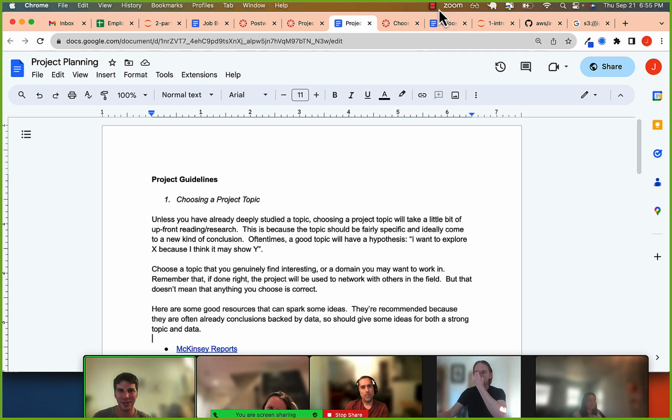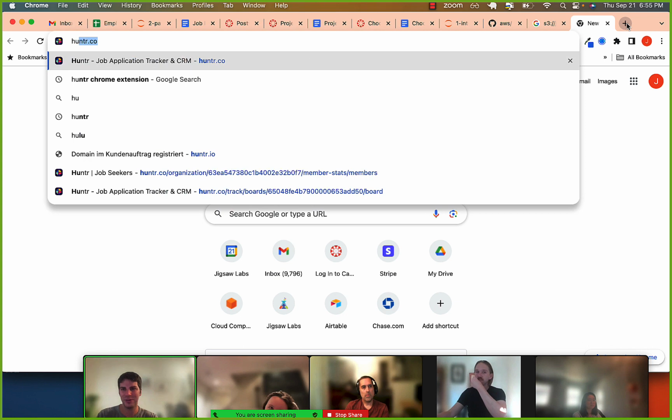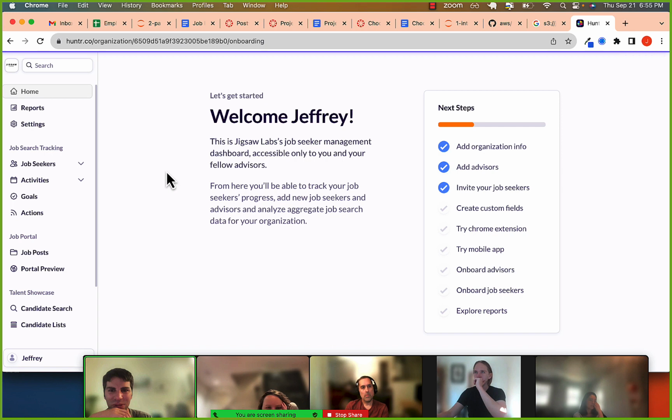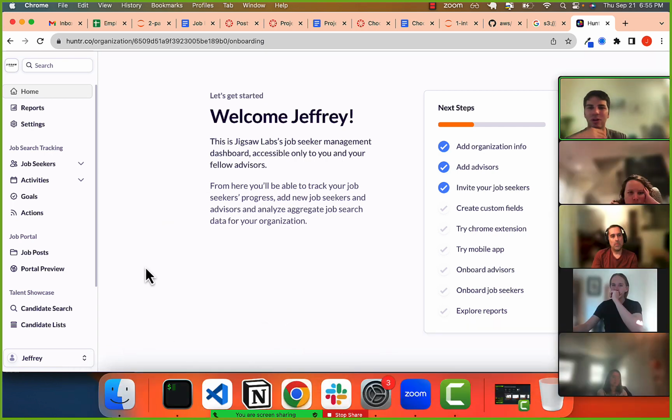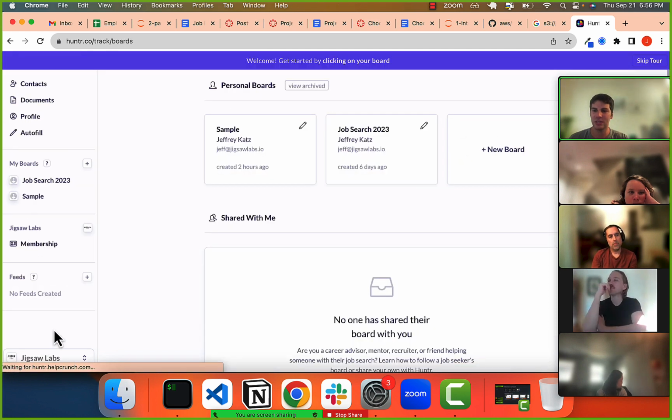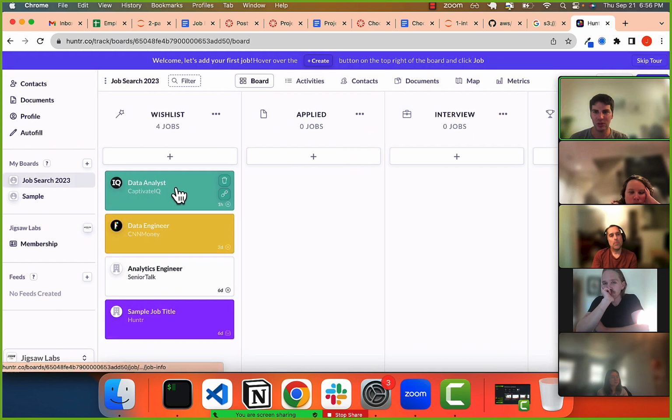Then there's one last thing, which is you should have received an invite to Hunter. Okay, so this is really important. We'll talk about this more than once. Hunter is a job tracking tool, which will make it easier than what you guys were doing, as I feel like it was probably pretty tedious to copy and paste jobs that you applied to into the Google spreadsheet. So let me show you how easy this is. I have this job search 2023, and these are jobs that I applied to.